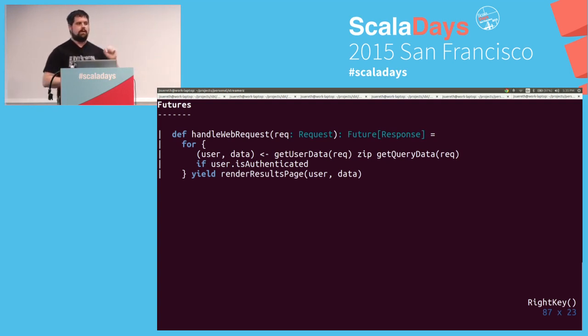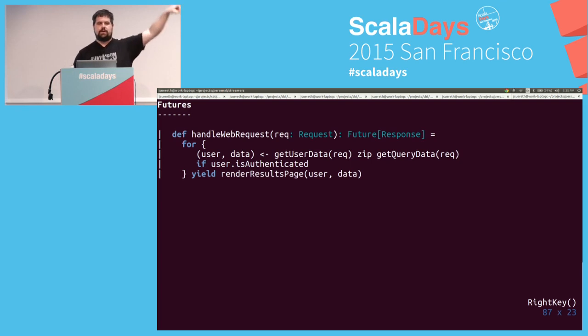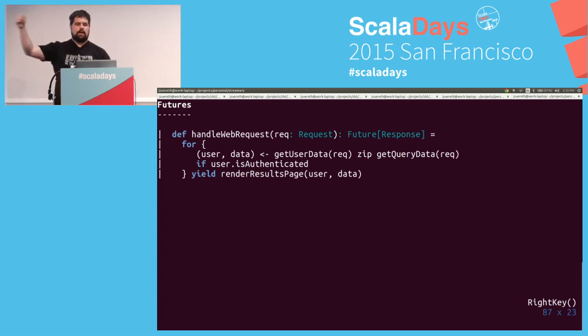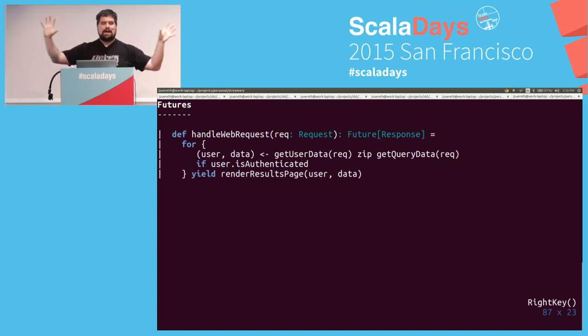Get user data is going to go ping a database and eventually return user data. Get query data is going to go ping a database and eventually get query data from my web request. I zip these two futures together. I get a new future that has the user and the data in it. But I can use a nice for expression to rip those both out, do a quick filter on whether or not the user's authenticated, and then render the results out the data stream.